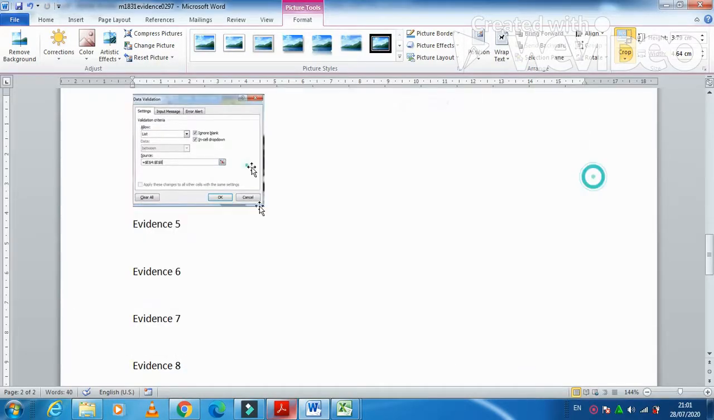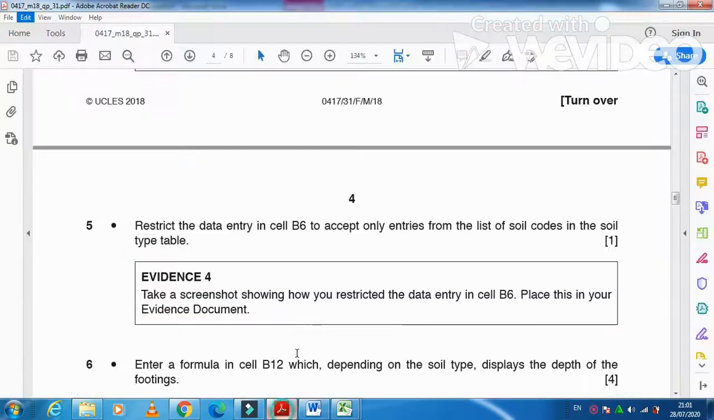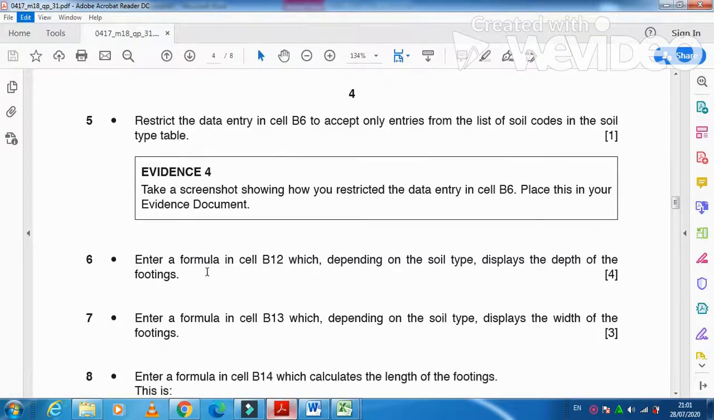Yeah, that is now more clear for the examiner. That is done. Enter the formula they mention here in cell B12, which, depending on the soil type, displays the depth of the footing. So we need to choose and type the formulas here now to get the results.